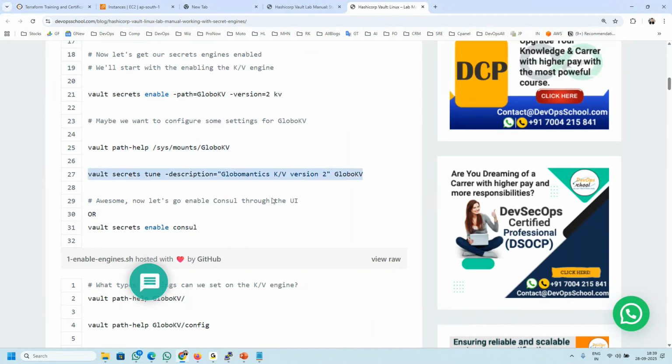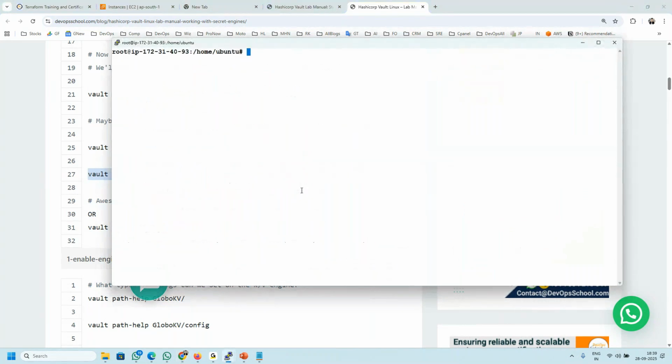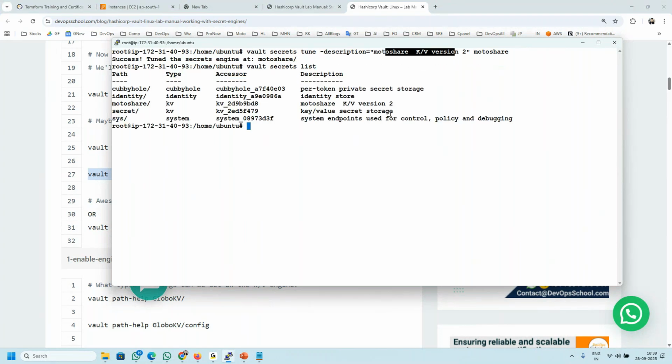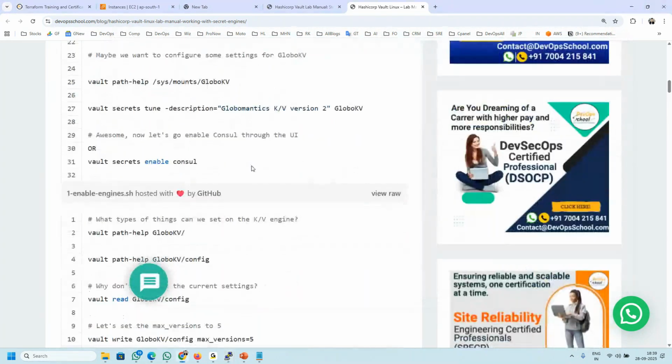Now I'm going to tune this. We did it yesterday also. So Moto Share, and I'm just tuning that Moto Share, and this is the whole description, and enter. Now this is the one which I did. And this is the way we can get it in.